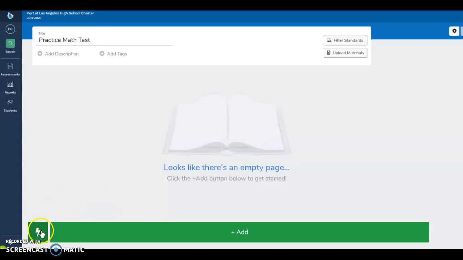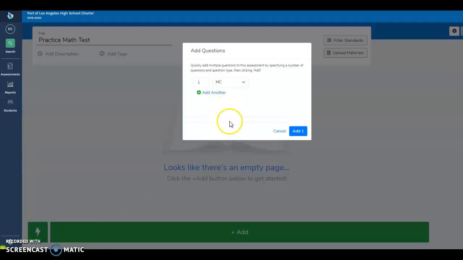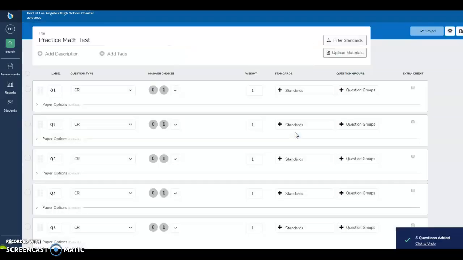So we're going to add some questions. Again, Lightning will add however many questions you want. This is just one by one. So let's say we want to add a couple, and 5 of them are constructive response. So we can add 5 constructive response.